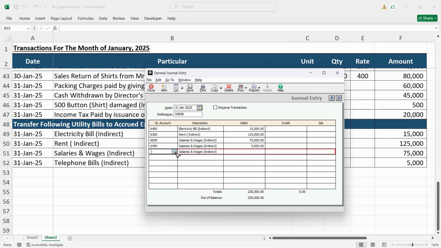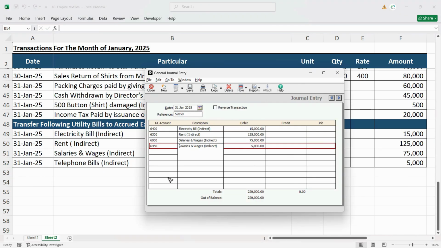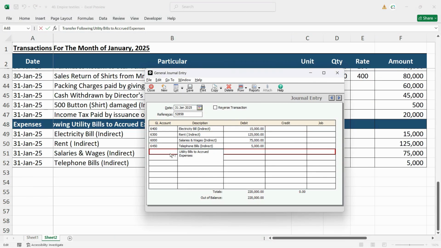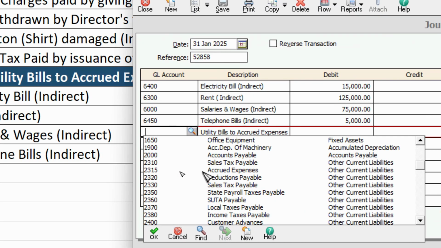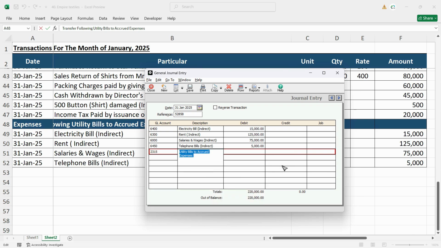Press tab. Go on the last line. On the last line, it automatically copies the description which is above, but we will change that and we will change the above one as well. As you can see, this is not salaries and wages, this is telephone bills. So press tab, and on the last, we will write here utility bills to accrued expenses. Just mention that. And credit should be a liability account, which is accrued expenses. Here, as you can see, 2315. We created this in the starting of the assignment. So if you want to learn more about it, or if you want to recheck that, you can check the earlier videos. So accrued expenses is a liability account already created.